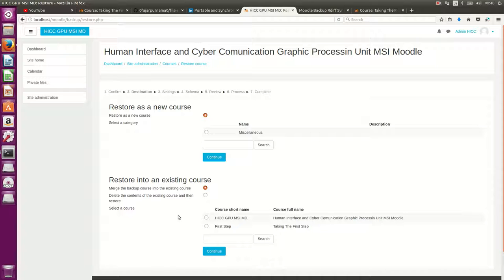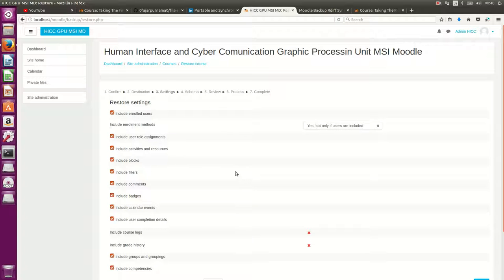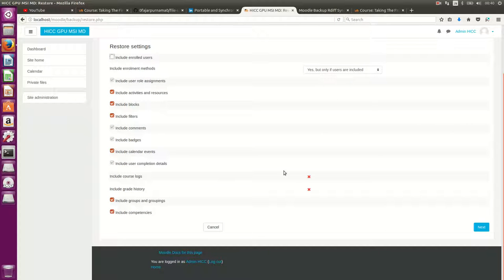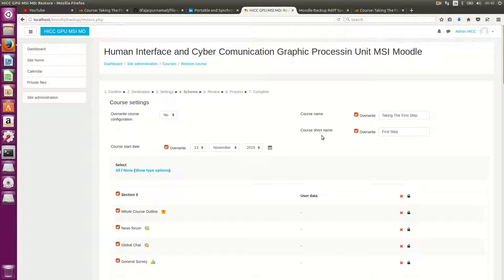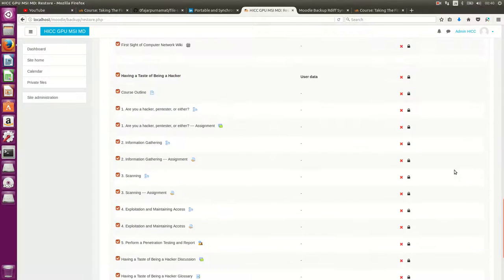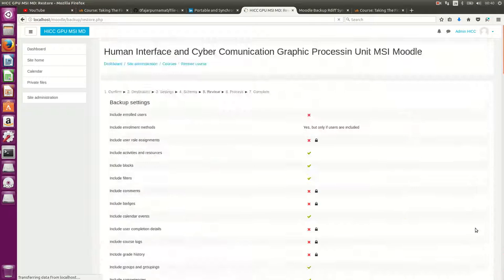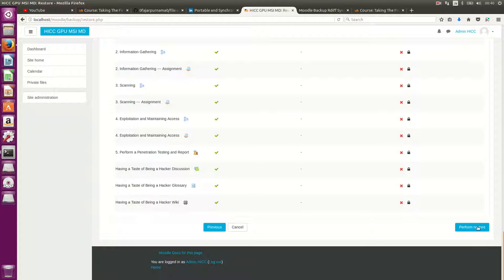So restore to an existing course, called the first step. You can choose to merge the backup course into an existing course, or to delete the content of the course and then restore. So it's up to you. But the normal way for synchronization is to merge this into the existing course. And I don't like to include the enrolled users since I'm only interested in the contents. So next. Okay, so this is absolutely up to you. For me, this kind of provision is fine.